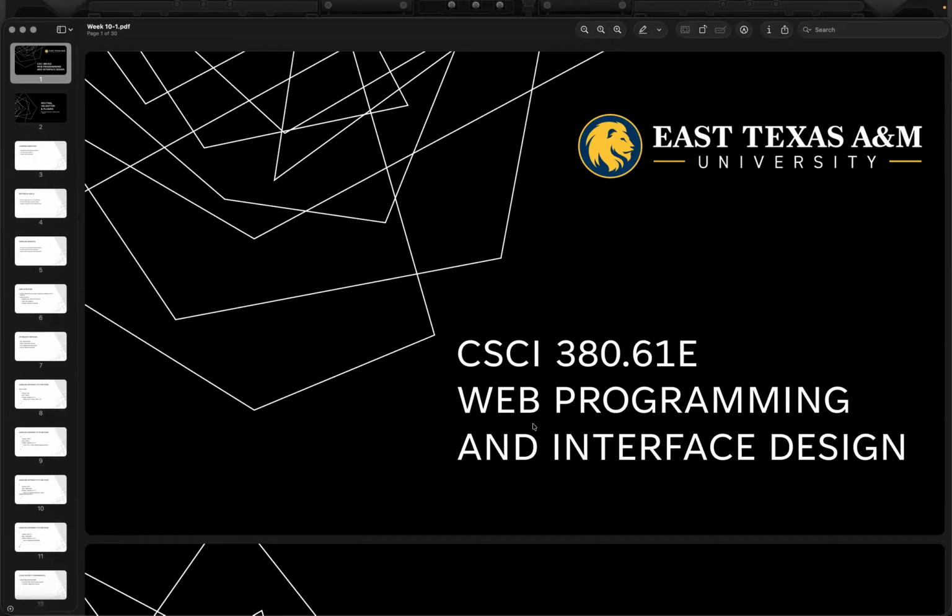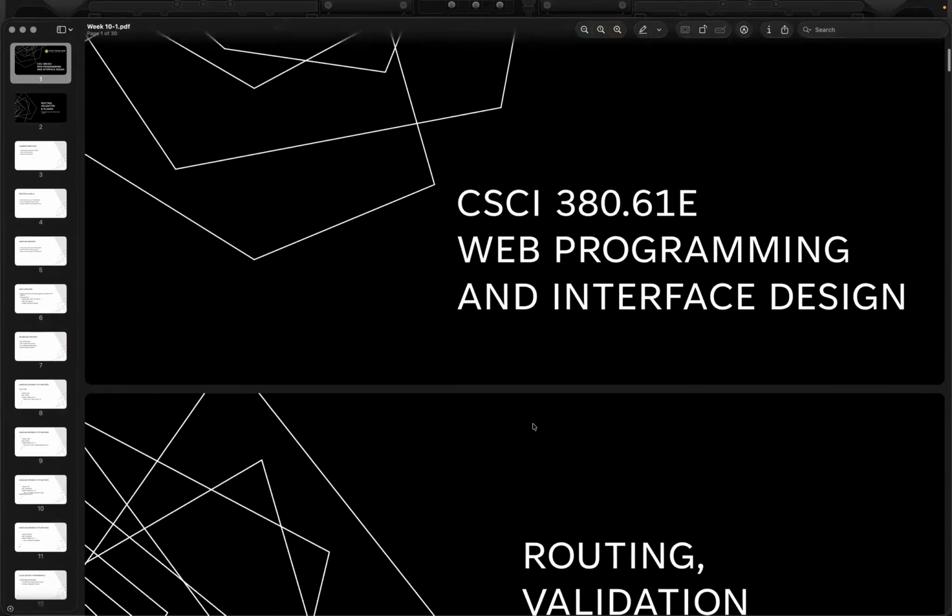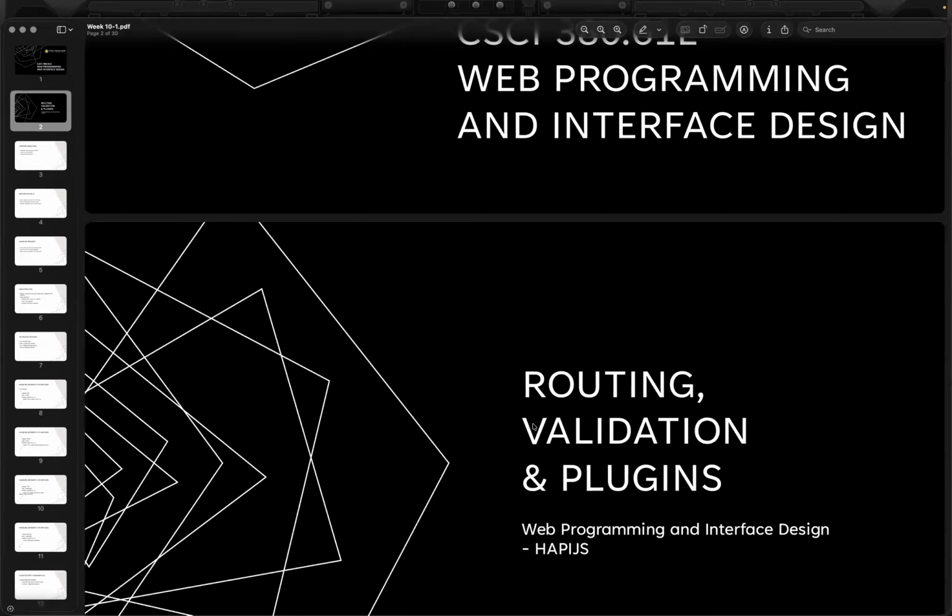Today we will be adding more library packages, and looking at how we can handle different routing and validation, and how we can install extra plugins. As a basic one, we are using Hapi.js, and we are going to use other packages for authentication, validation, and all this.